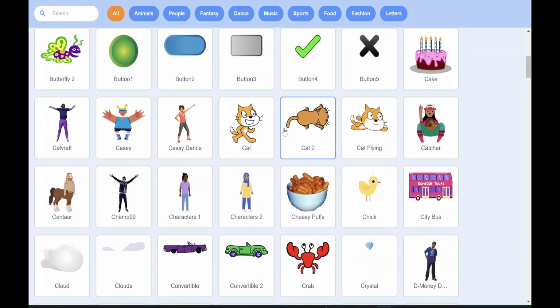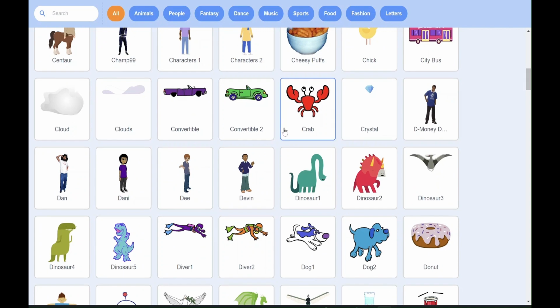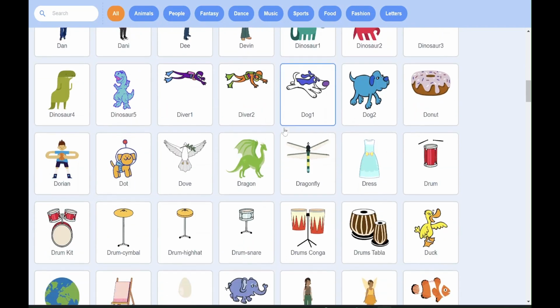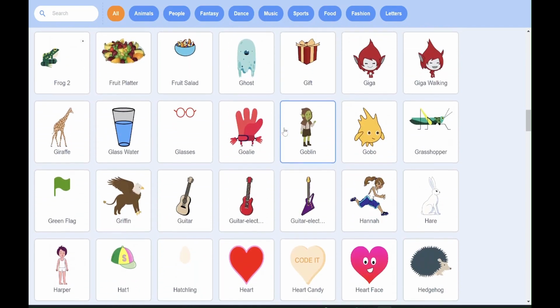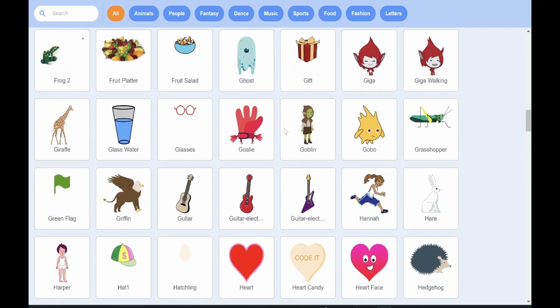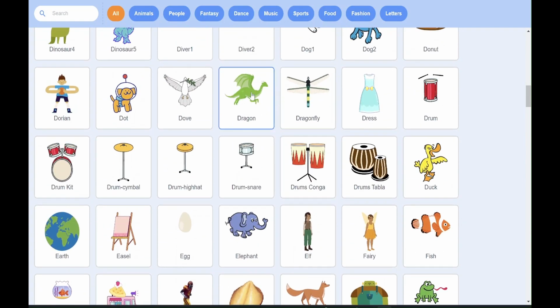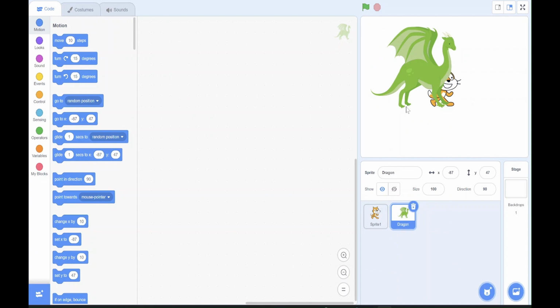So what do you think we should take for now? We will take a sprite and then we will perform all of our actions and the things we are going to learn. You can see all these sprites. There are so many sprites and there are different ways you can choose them. I'll be telling you about them as well. But for now, let's take this dragon. Isn't it looking interesting?